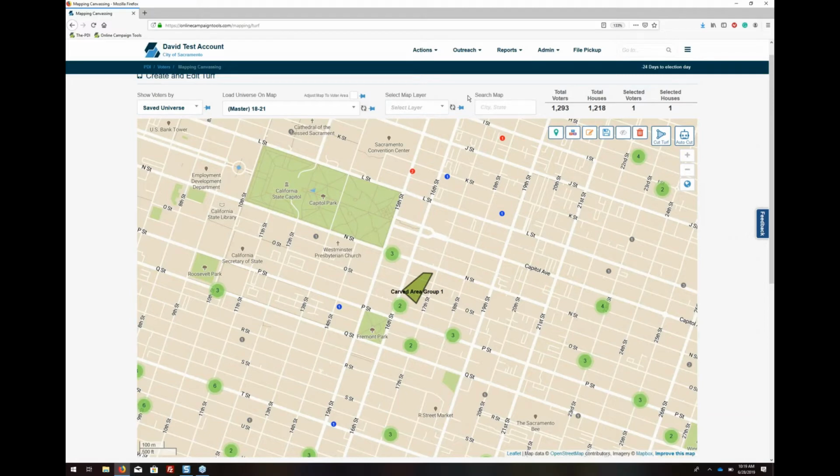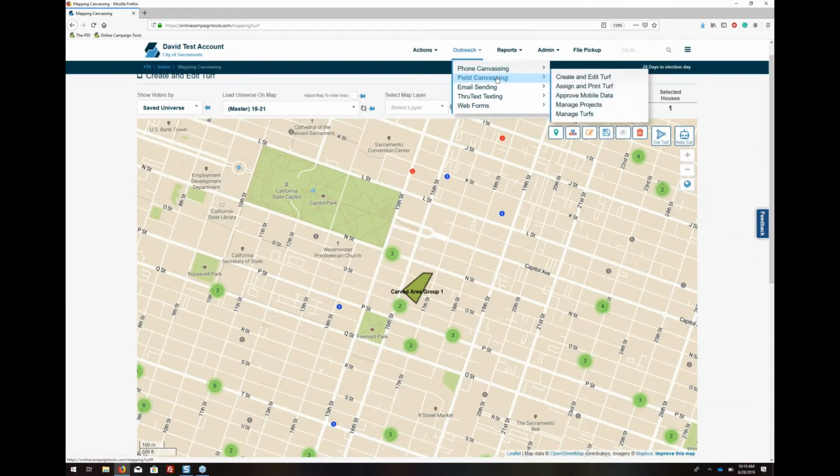So once you're done creating your turfs, you can then assign those turfs out to your mobile canvassers, create print lists from those as well. Those are both done under Outreach, Field Canvassing, Assign, and Print Turf.